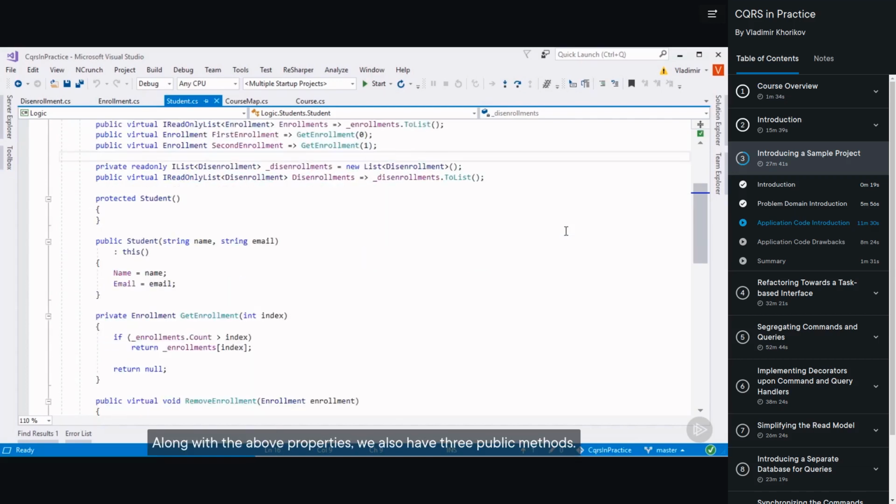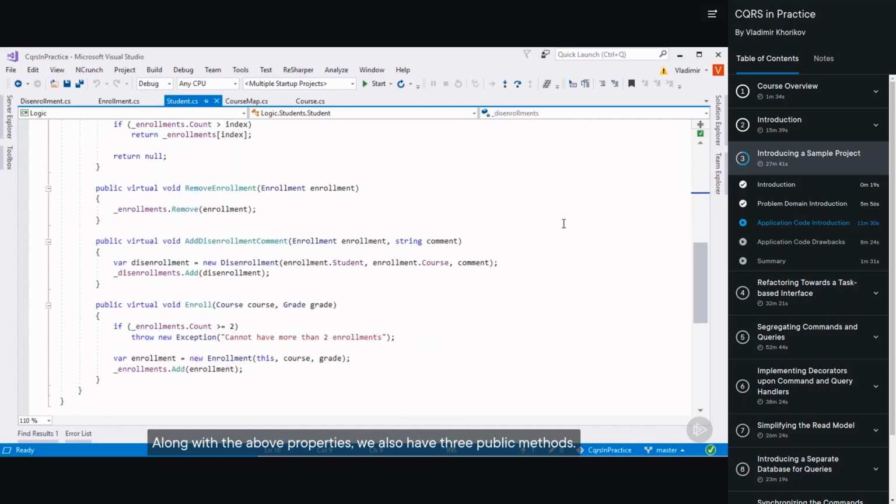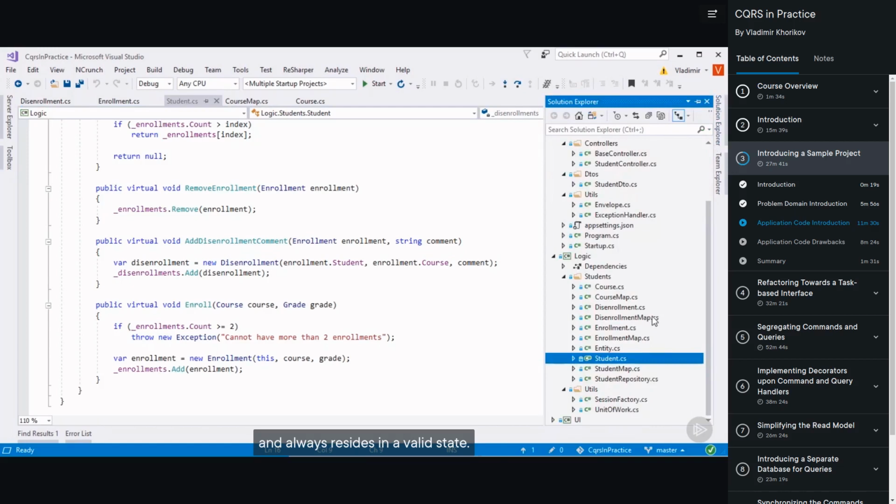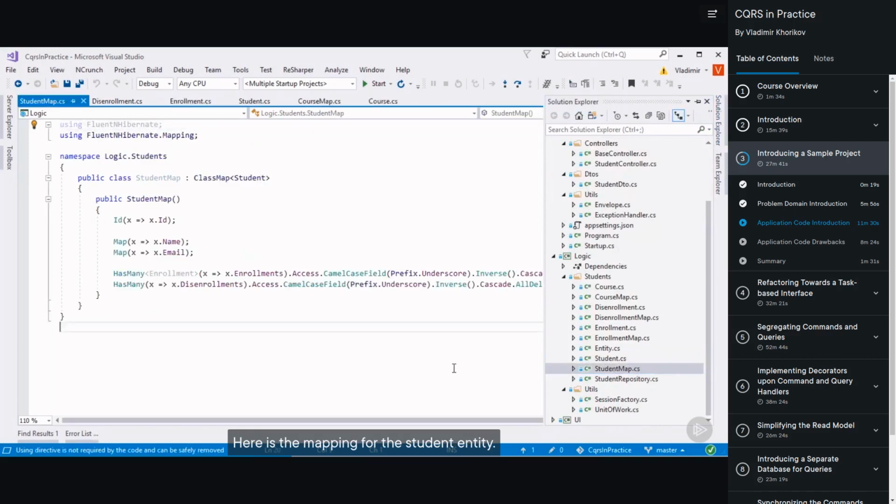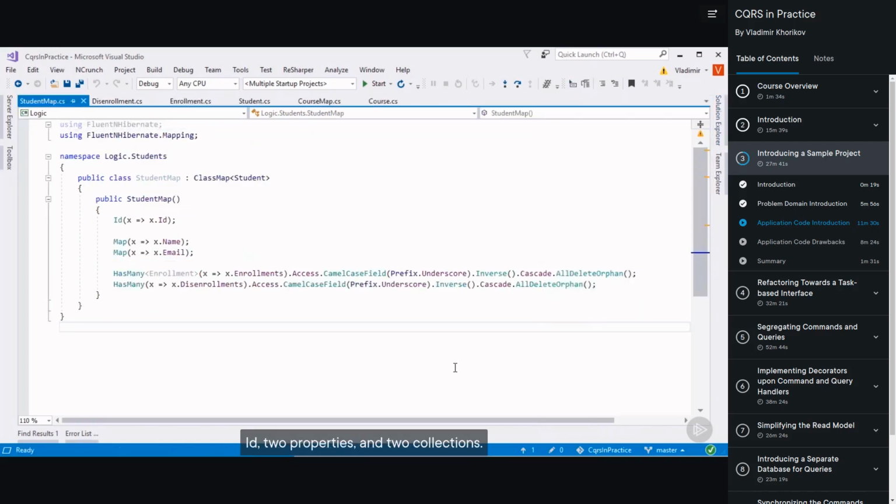Along with the above properties, we also have 3 public methods. Remove enrollments deletes an enrollment from the student. Add disenrollment comment is for adding a comment when the student disenrolls, and enroll is for creating an enrollment. Note this check here. If the number of enrollments is already 2 or more, we throw an exception. This way, we ensure that the domain model maintains its invariants and always resides in a valid state. Here is the mapping for the student entity: ID, 2 properties, and 2 collections.